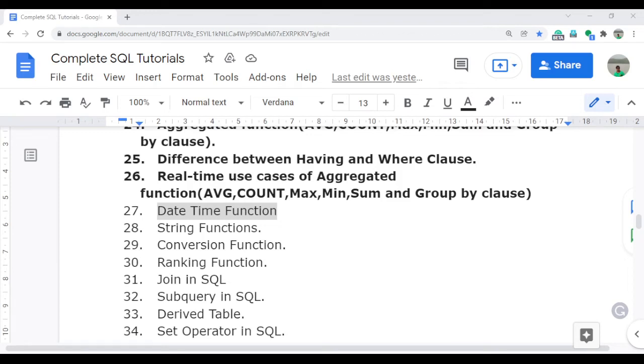In this video, I am going to discuss the DATETime function. Last video, I already covered the aggregate functions, which are part of the built-in functions. So, coming to series by series, the next built-in function is the DATETime function, and then I will cover the string function, the conversion function and the ranking function. In this video, I will cover the DATETime function as well as its use cases.